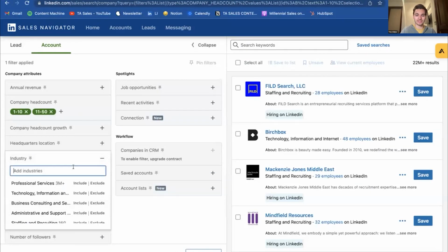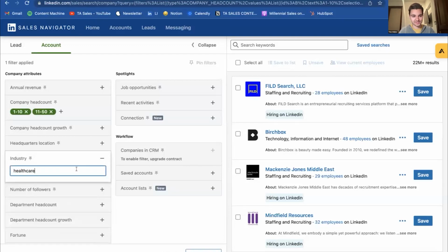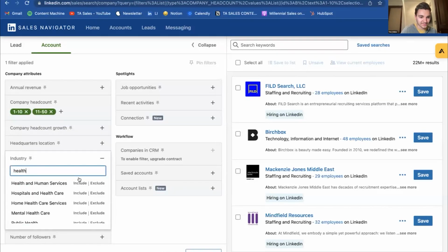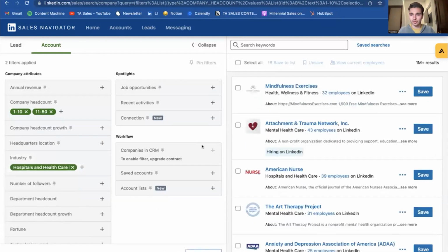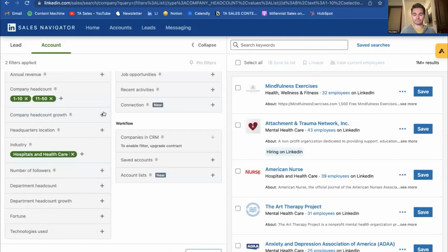And maybe they're all in the healthcare vertical. I'm making this up. Let's say they're all in the hospital and healthcare vertical, right? So when I do that, you're going to notice over time, okay, I've got 1 million results. That is way too many results. So now I'm going to keep trying to find ways to push this down.